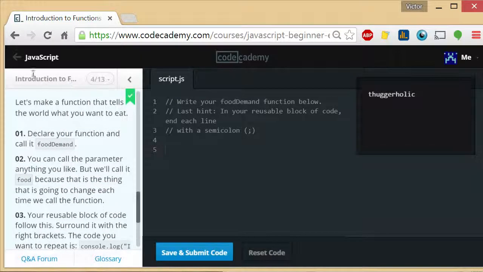And in order to solve this exercise, they want us to make a function that tells the world what you want to eat. Declare your function and call it food demand. I like doing this already, open and closing my braces. And the parameter. So they're asking us to make a parameter that's called food. So that's what we're going to do.